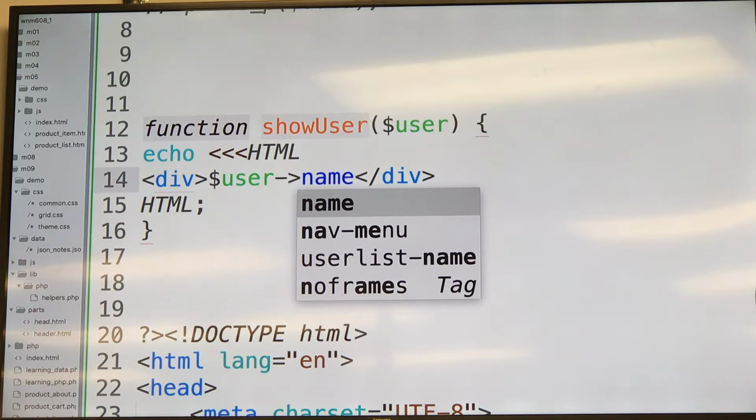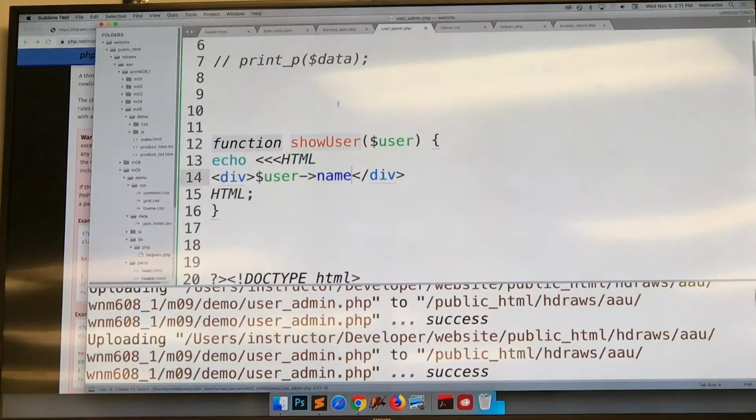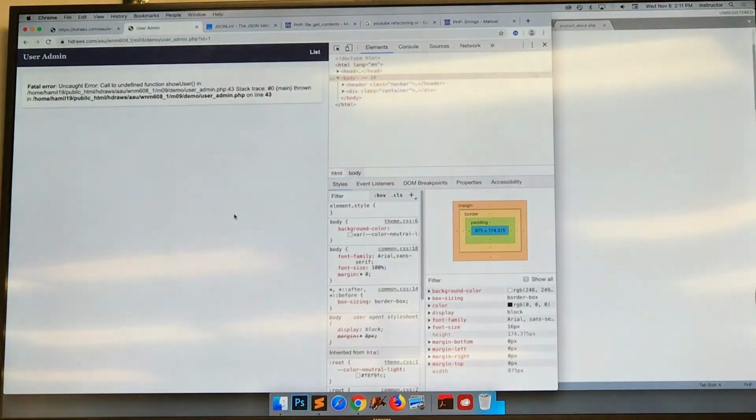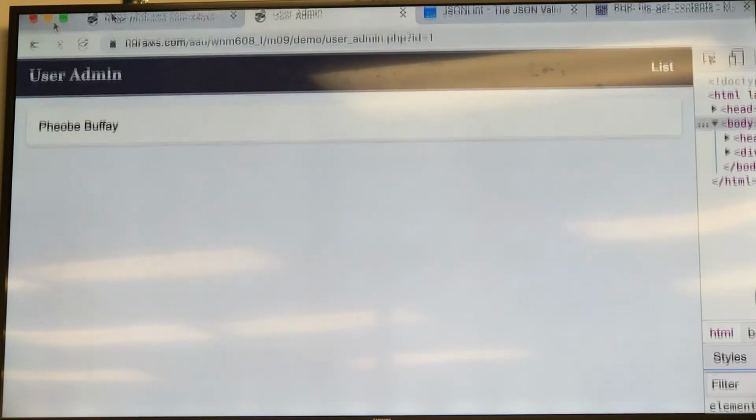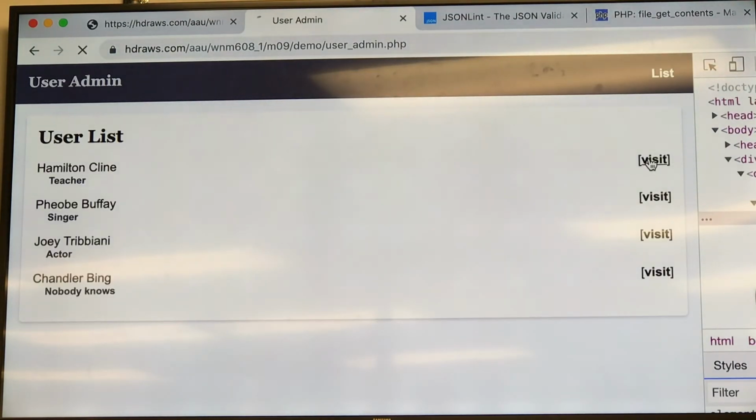Okay? So now, if I save and I refresh, I should see the name of my user.